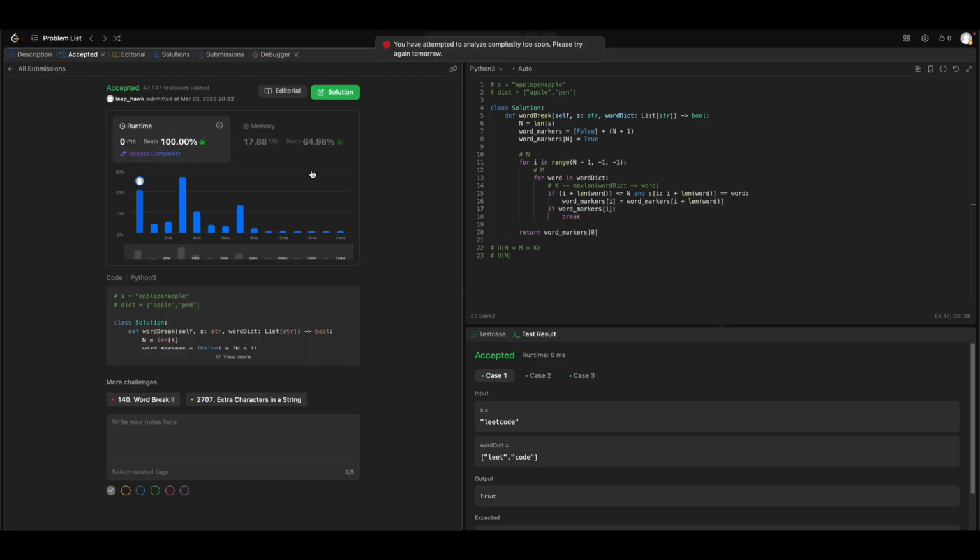Nice, beats 100%. And they're complaining about my limit, but yeah, this should be the space and time complexity, like we said.